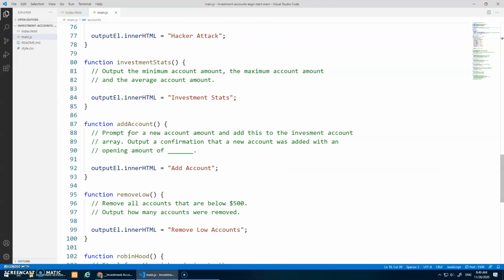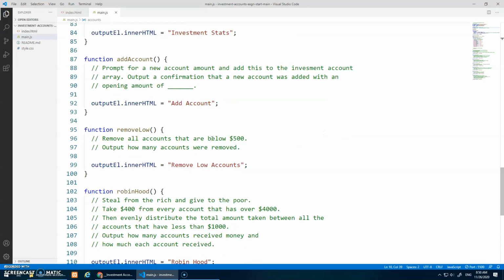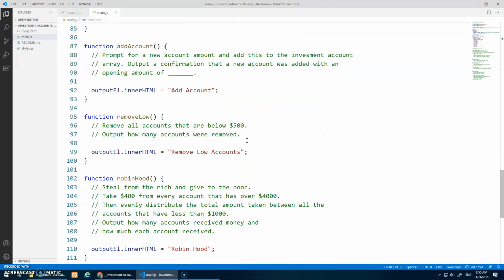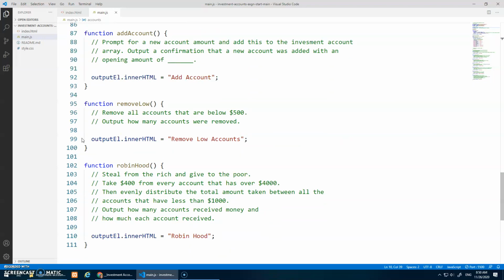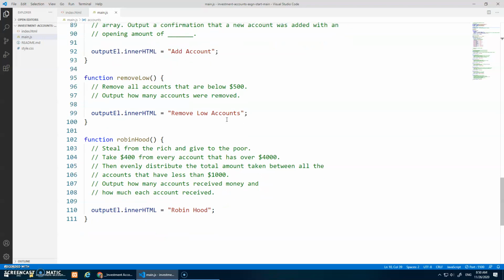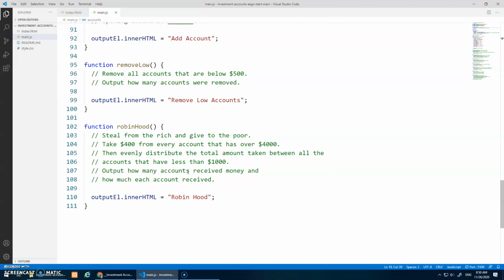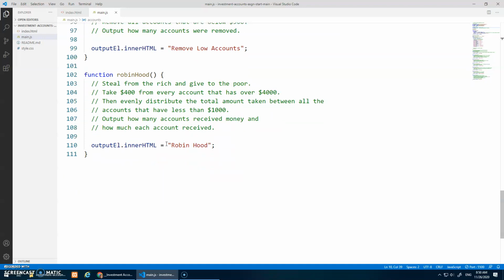You can add a new account, so you just prompt, right, one of those prompt pop-up windows, ask for a new amount for the opening amount of the account, and then add that to the array. Remove all the low accounts that are below 500. Again, make sure that it does this in one pass, right? It should remove all of them in one shot. And then Robinhood's a fun one. I'll let you read this. Basically, you're going to steal from the rich, figure out how much you have, and then distribute that evenly amongst the poor. Anyway, I thought that was a fun one.